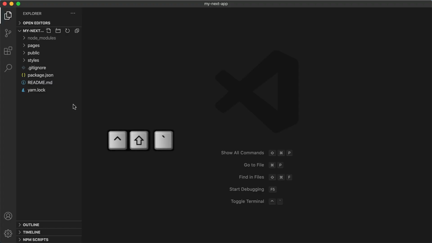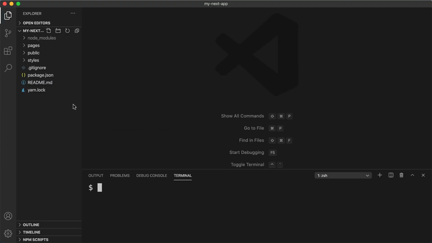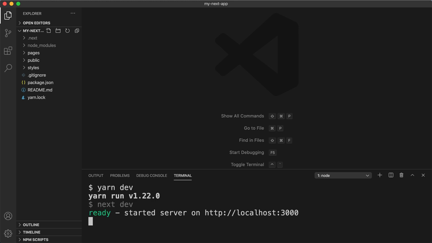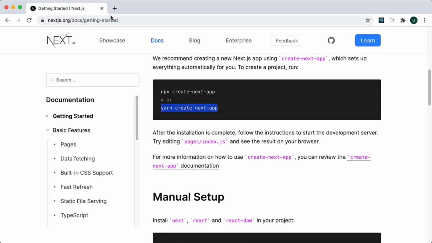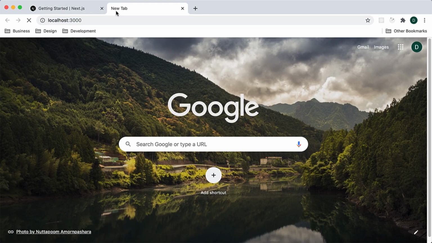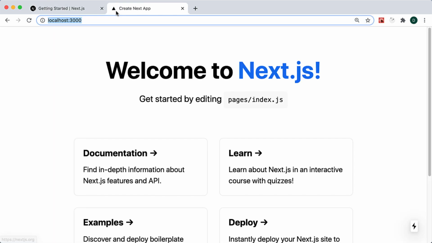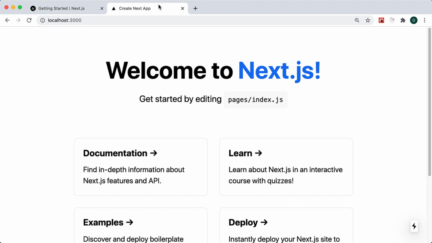I will open the terminal and run the app in development mode. This starts the development server on localhost port 3000. We can open it in the browser. At the moment, our app has only one page, the home page. This page is located in the pages folder in the file index.js.